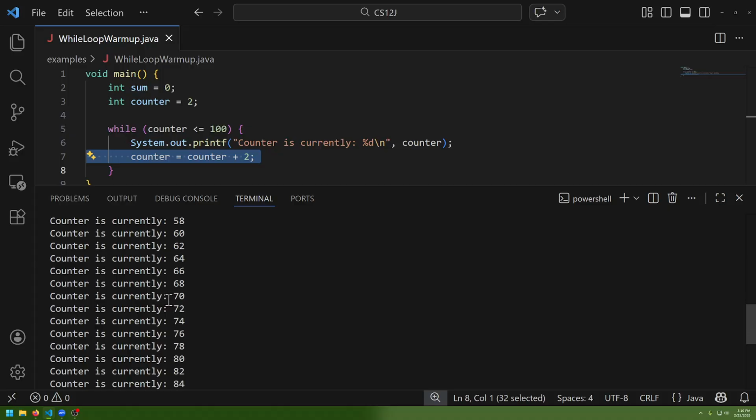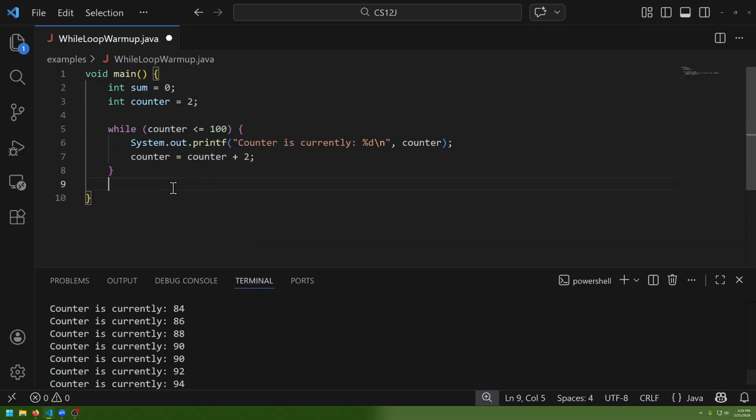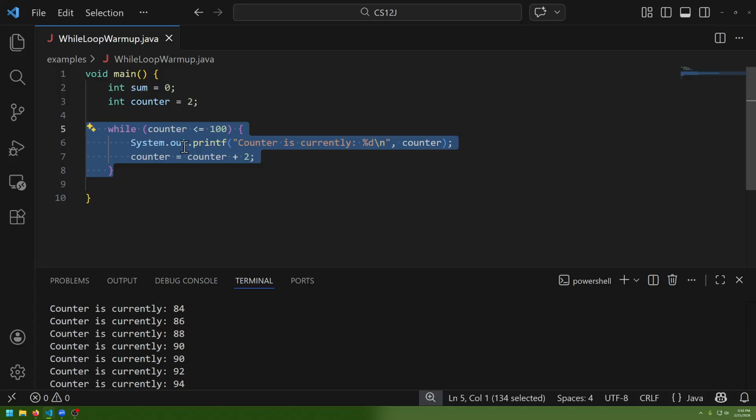Counter all the way becomes 100. So counter becomes 100 in the last iteration. This is true, so we print out 100, and then counter becomes 102 right here, which makes the condition false. So now that the condition is false, the loop terminates. All right. So now that we set up the iterations, right? Iterations is the amount of cycles in the loop. So we finished the cycles.